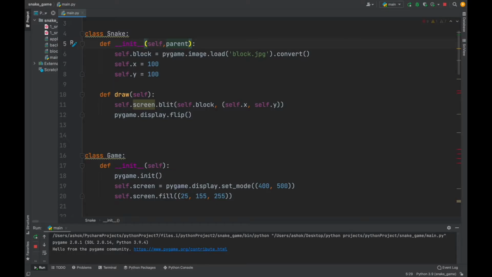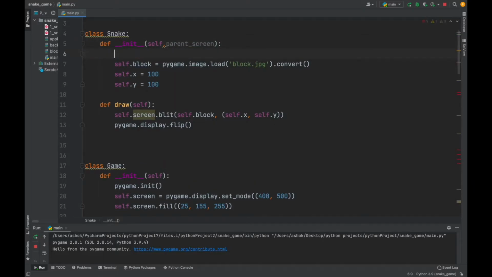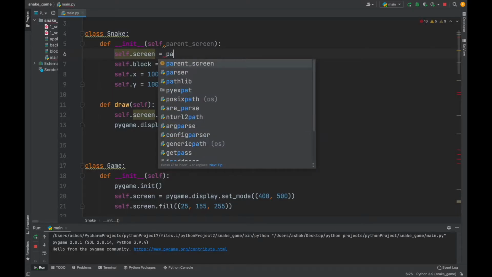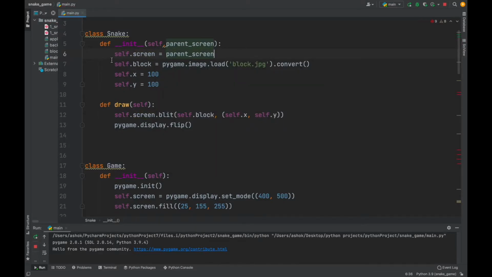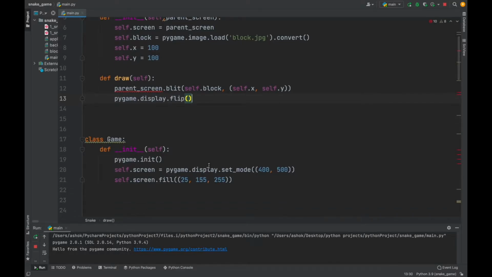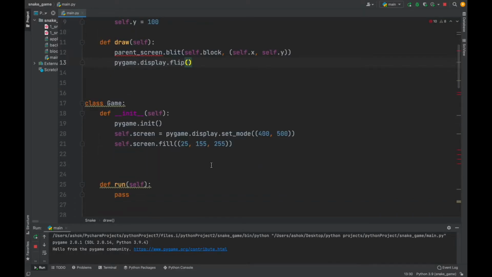Here we can create a parent screen, and we can store self.screen is equal to parent screen. So in place of self.screen we can use the parent screen. So here we can use parent screen.